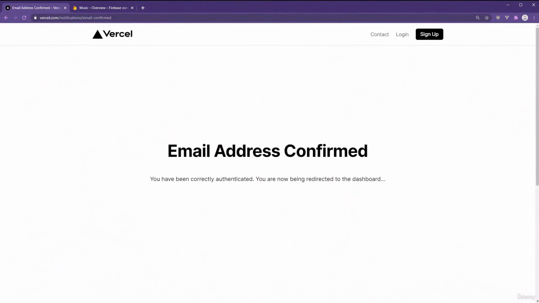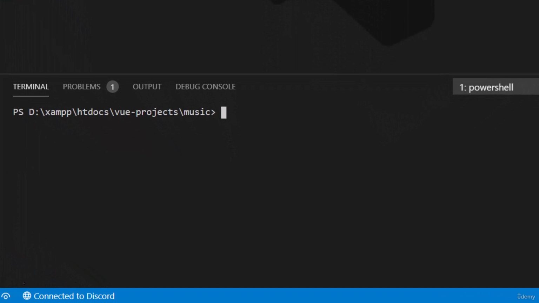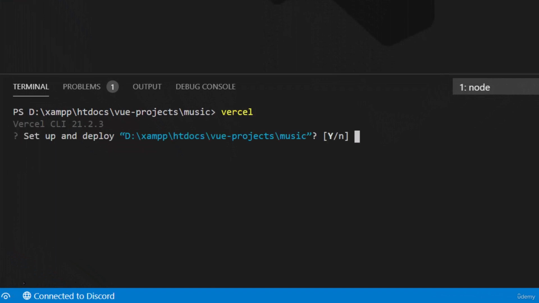The confirmation link should take you to a similar page I'm viewing. It'll tell you that your account is now linked. Great! The next step is to deploy the project. Let's go back to the terminal. We'll run the vercel command. Be sure to run this command in the project you've been working in.